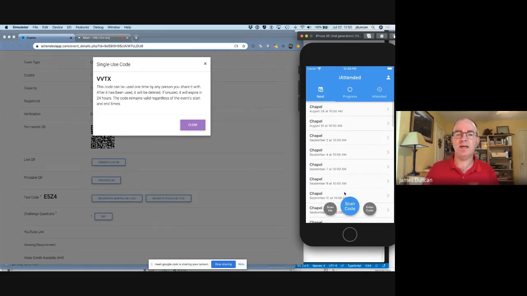This is what it will look like when somebody scans that 0 credit event. But if they haven't, it doesn't matter. They'll come to your first chapel and you'll have a text code you'll give them, or you'll have a QR code that you'll give them. They scan that, and the same thing will happen. It's just that they're earning credit at the same time as well.